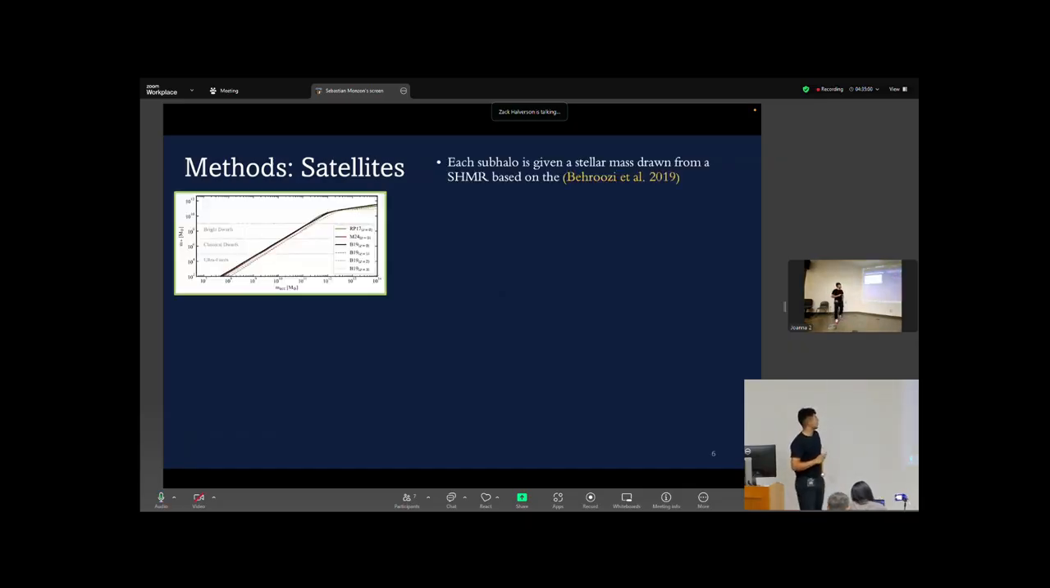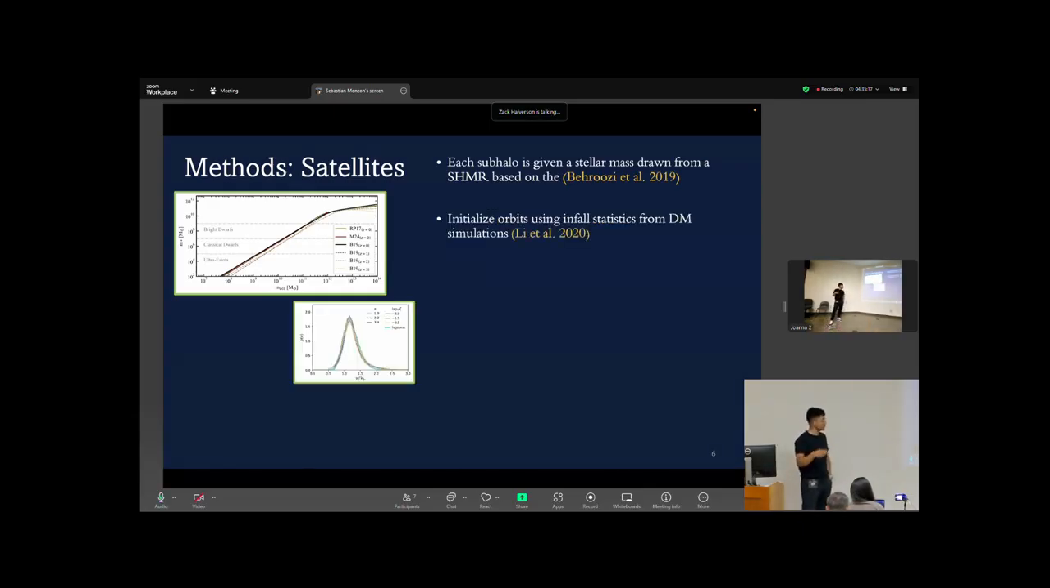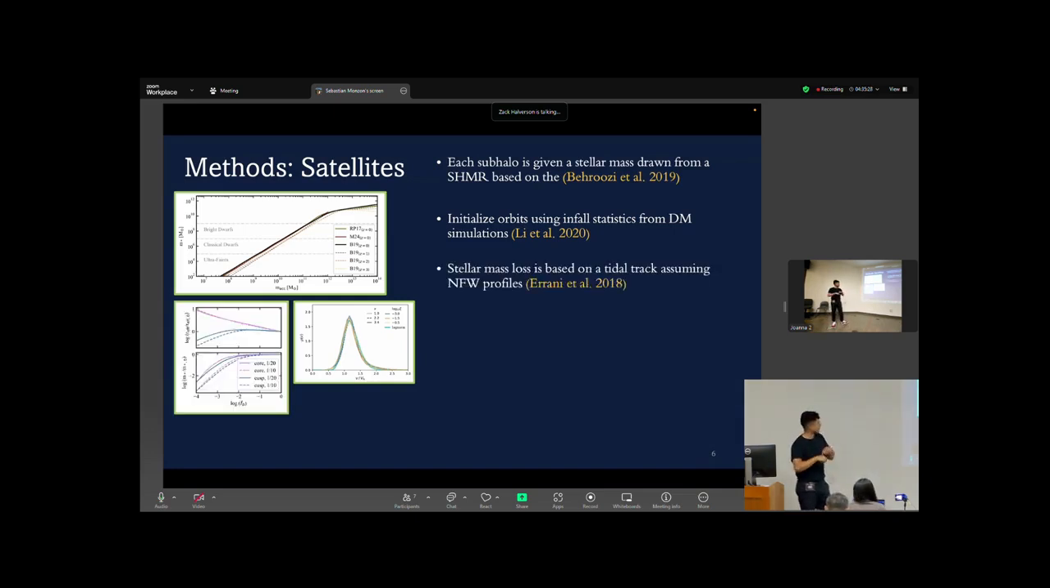So what do we do with the satellites? Well, each subhalo is given a satellite stellar mass drawn from, right now we're just using, UniverseMachine's empirical stellar halo mass relation. So this is Peter Behroozi's 2019 UniverseMachine. We initialize the orbits of the satellite subhalo system using dark matter only idealized simulations. So we basically just draw a position and a velocity for each of the satellites. And then we model the evolution, so how many stars are lost, based on a tidal track from Errani's 2018 paper, assuming that they all have initial NFW cuspy density profiles.